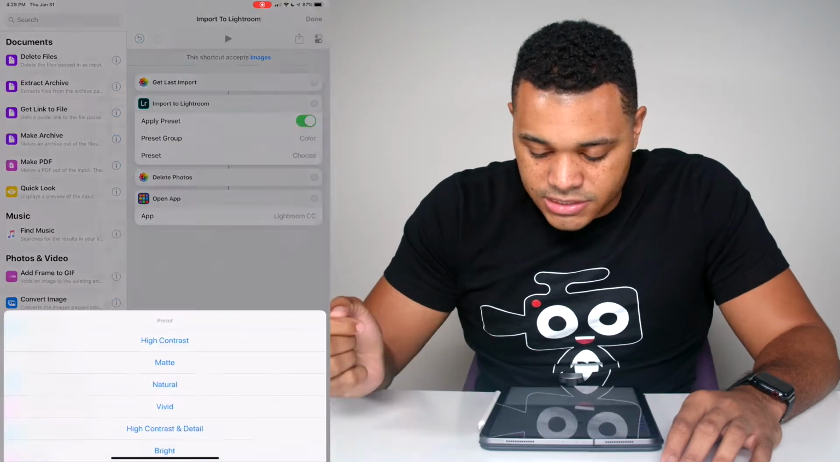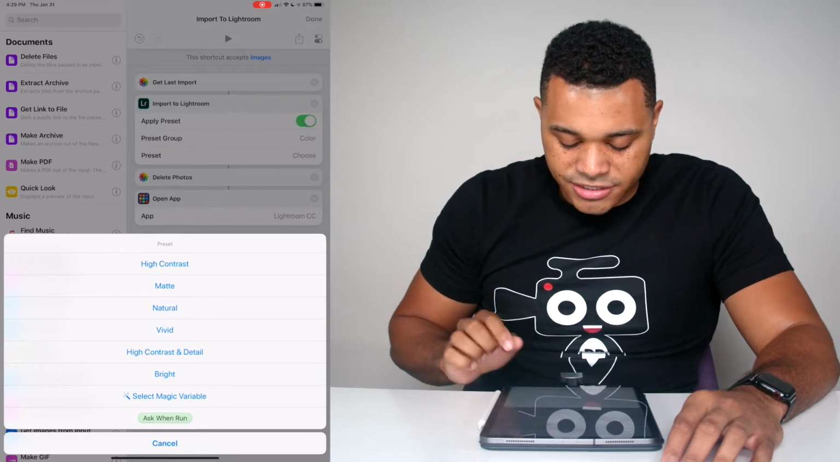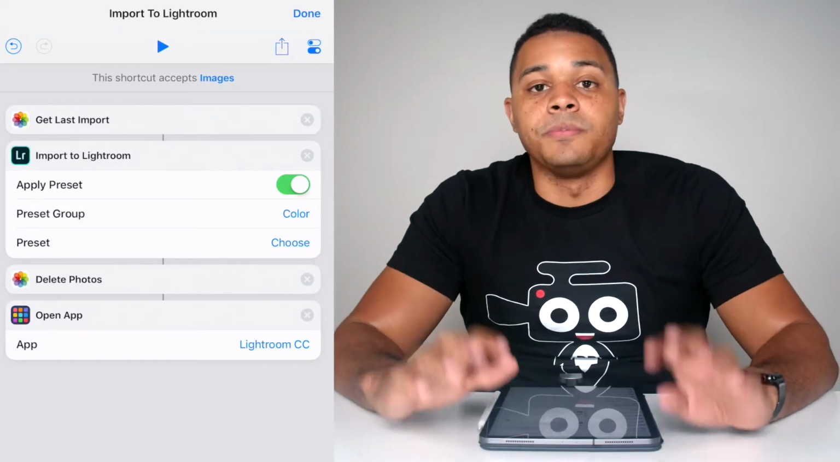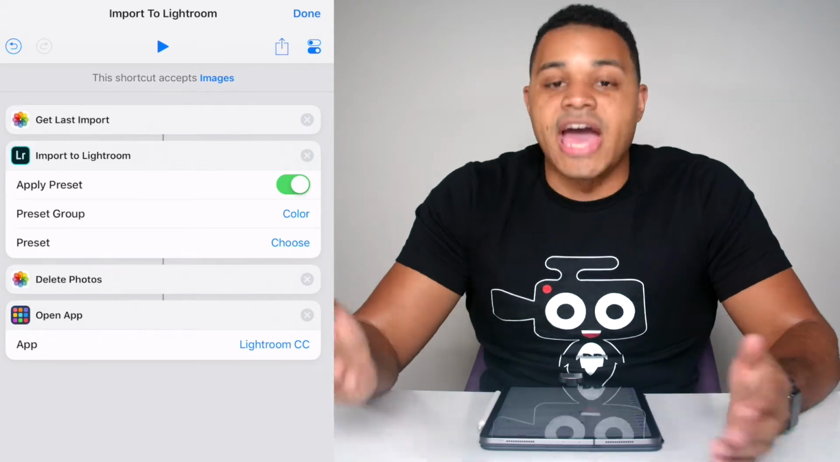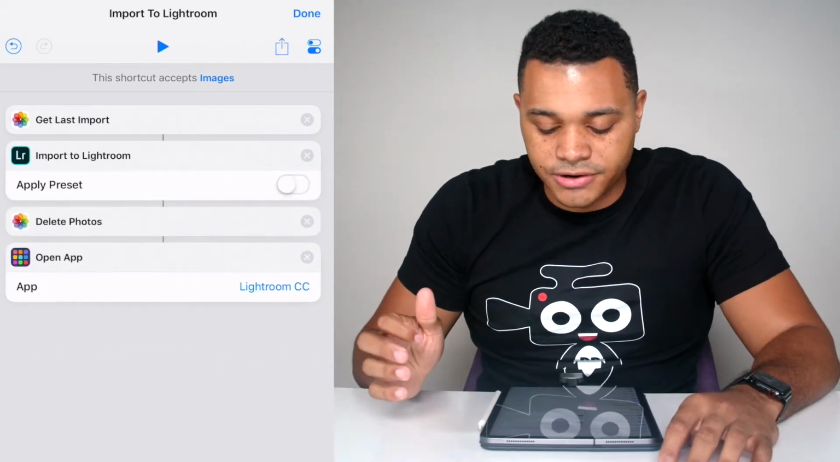And then same here, this preset: high contrast, matte, natural, vivid, ask when run. So it's a cool way to apply those effects right out the get-go as they're being imported, which will help speed up some stuff. But what I'll do is I'll just turn those off for now.